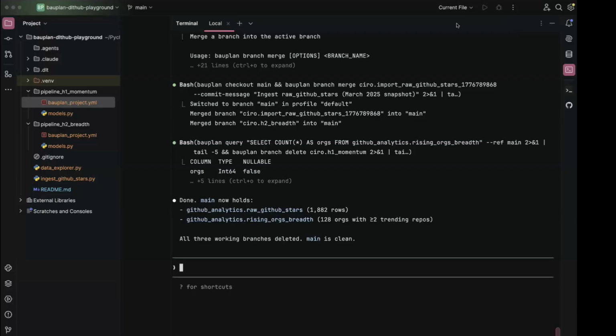But the question is mostly related to who is in charge of the decision of promoting one branch or the other. Is it a human? Is it the agent? Can you let the agent merge?